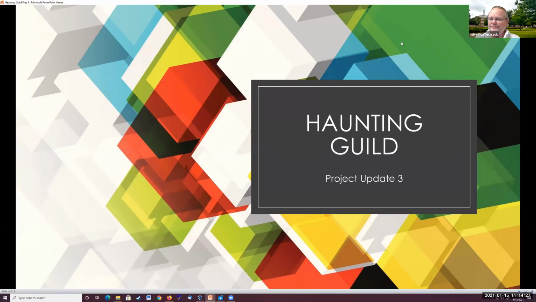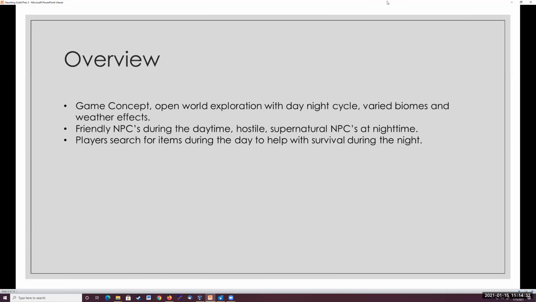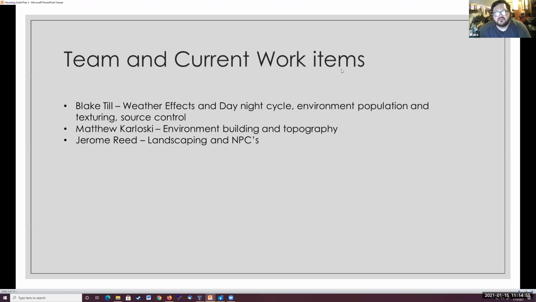Perfect. All right, this is the Haunting Guild, update 3. Just a brief overview again. What we're doing is sort of an open world, with a day-night cycle, varied areas and weather effects, and it's sort of a survival game. You try to survive by getting tools during the day to help you at nighttime. Sort of the idea.